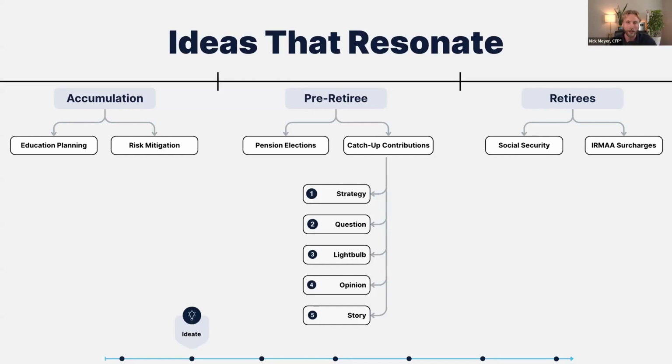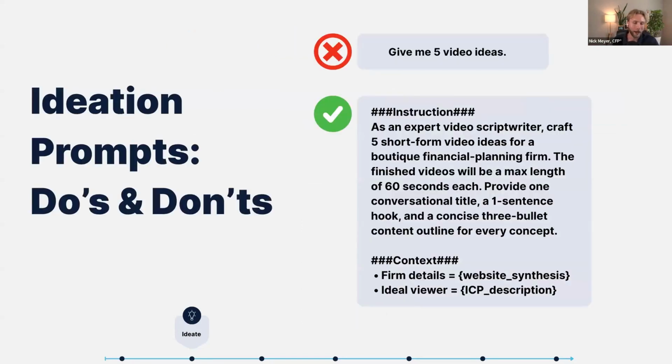So if you do this, not just for one topic of catch-up contributions, but for the 20, 50, like 100 topics that you typically talk about with your clients, you can quickly see how this is going to be an overwhelming amount of video ideas and a number that you're just never going to fully get through. All right, now we know how to do that manually. Let's jump into how to do it with AI.